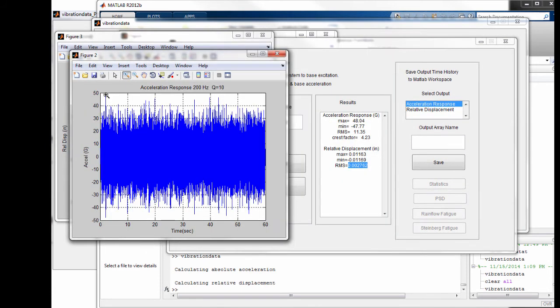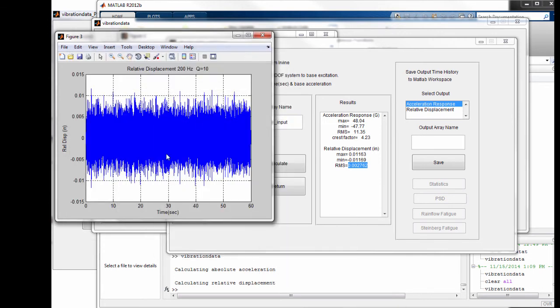Here is the peak. It's 48G peak. That's the peak response. If we divide that by the RMS, 11.35, that's equal to the crest factor of 4.23. So that's the acceleration crest factor. Now let's look at the relative displacement time history response.